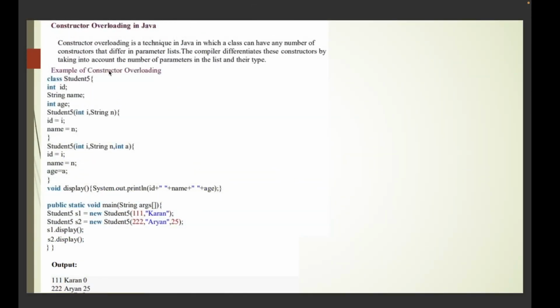Moving on to the next part, that is constructor overloading. Constructor overloading means we can define multiple constructors in the class. The different constructors can have different variables, that is different arguments, and different objects should be created for each one of the constructors.